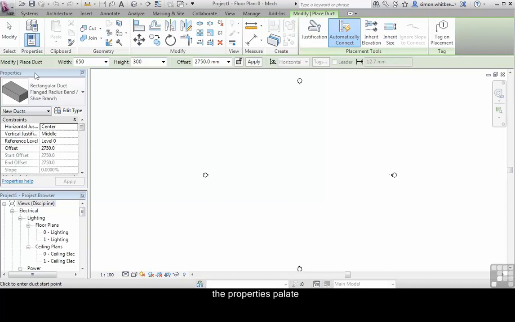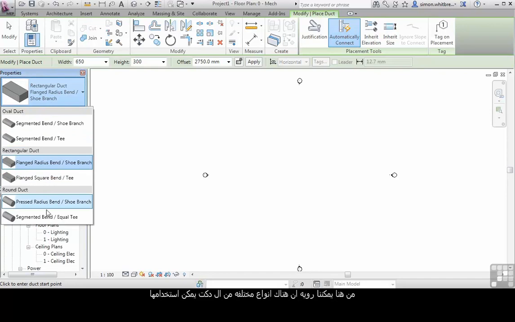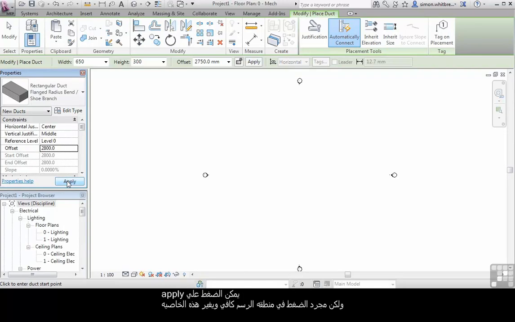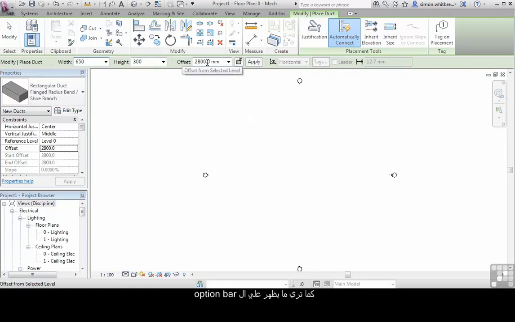The Properties palette gives us additional information with regards to the tools that we're using. Here you can see that we have different types of ducts we can select. We're given properties of the duct, and these can be changed just by typing in a new figure. I could click on Apply, but just dragging out into the drawing area changes that property, as you can see up here in the options bar.